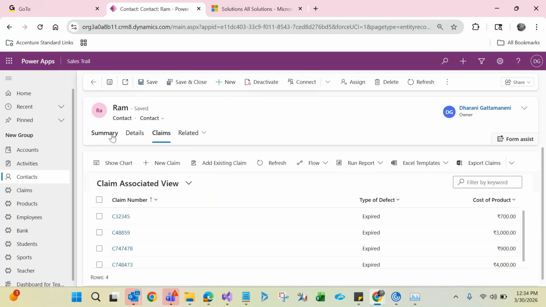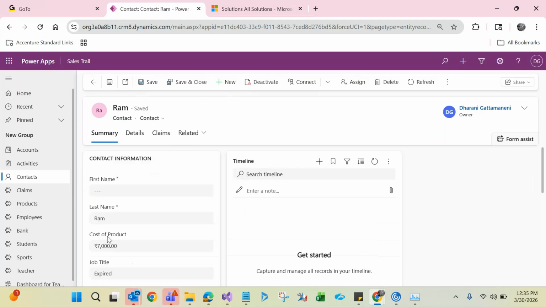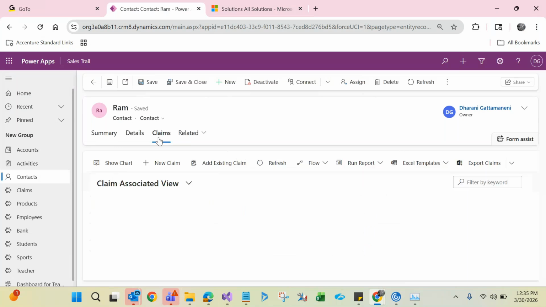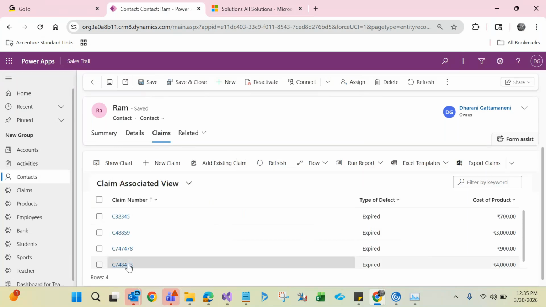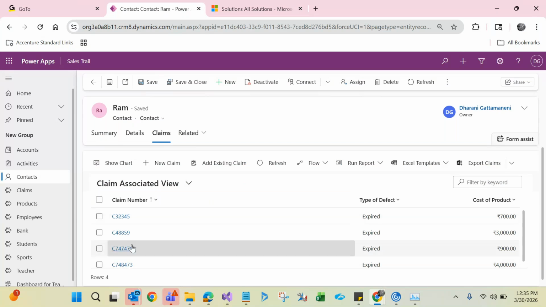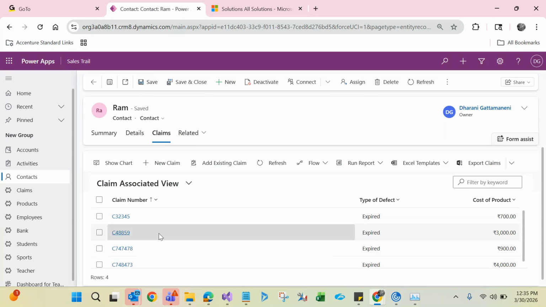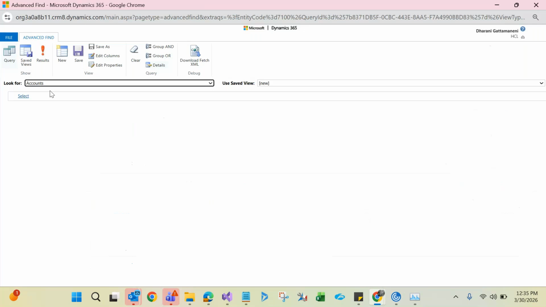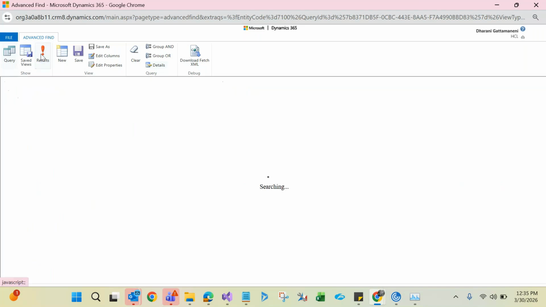See, I have a contact here. I am updating the cost of product of a contact. Then what should I do? I wanted to fetch the related claims. So you have claim records here. I wanted to fetch these claims, so you need to select claims here in the Look for field. When I click on results, it will give all the claims.